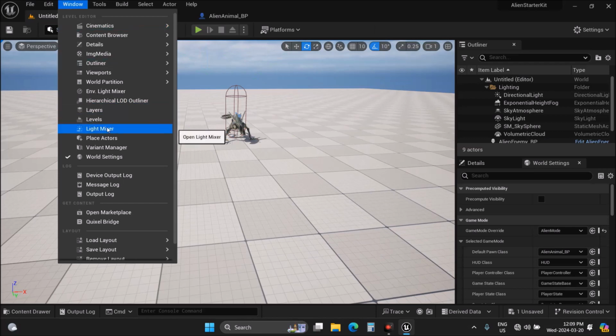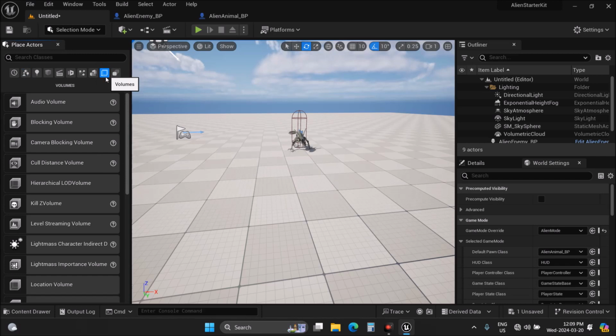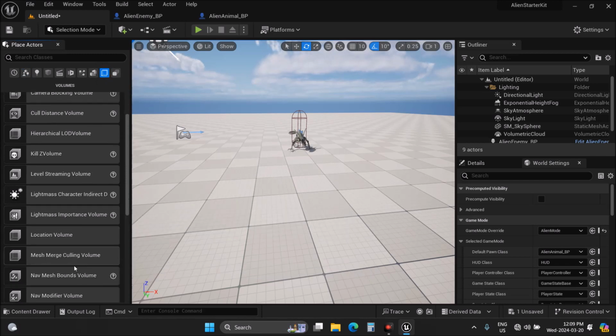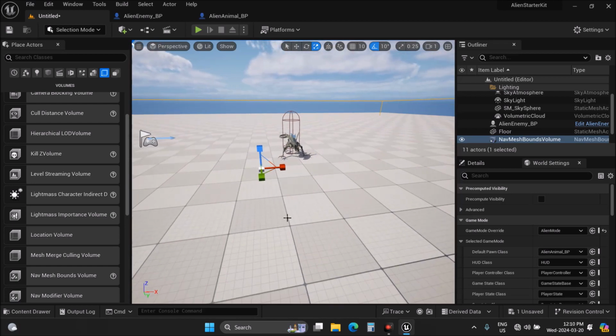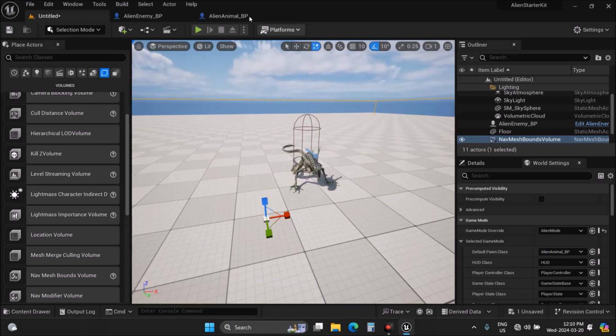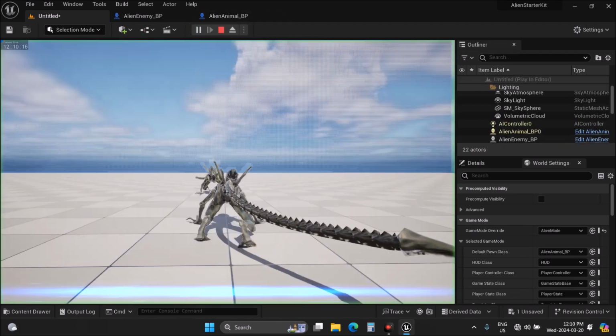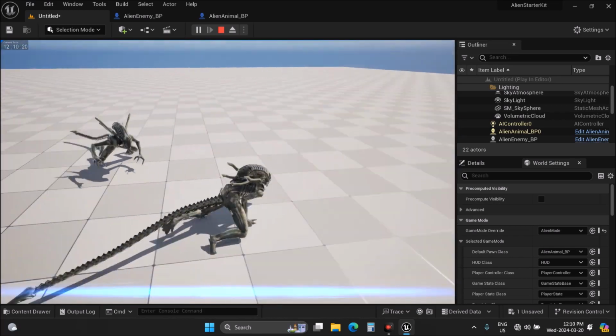Let's come to Windows, let's go to Place Actors, let's go to Volumes, and let's put in nav mesh bound volume. Okay, let's expand that. Okay, hit the P key and you'll see the floor turns green, so he has navigation. Now, when I click play, he should come at me. Okay, here he is coming at me. He starts swinging at me.